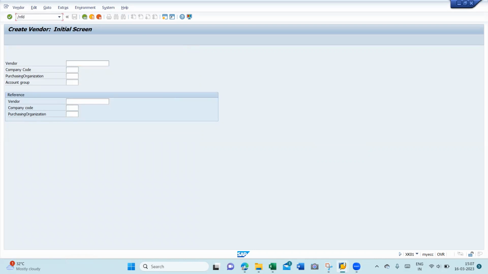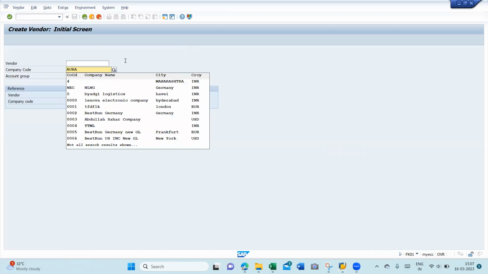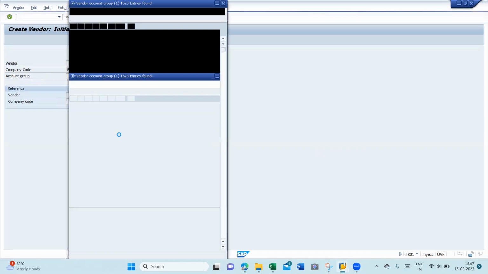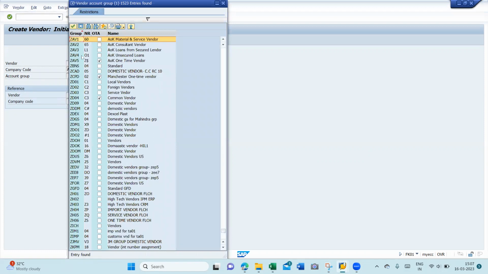So, FK01. Now I have created here four types of account groups. Okay. For the account group, if you go, function key F4. Okay, I will take Control F. You see here, there are four types of account group.